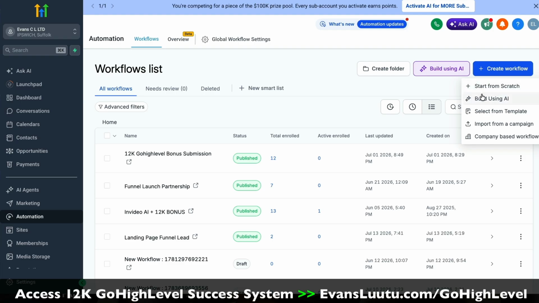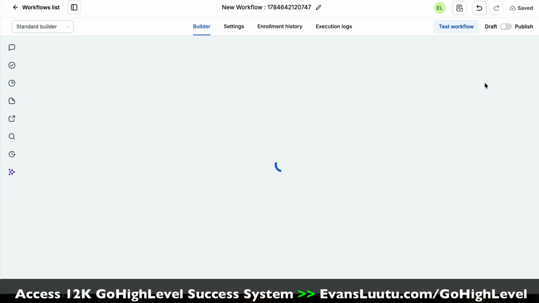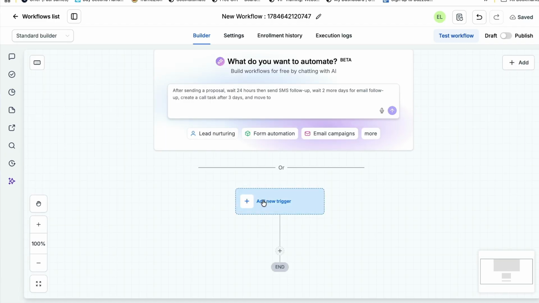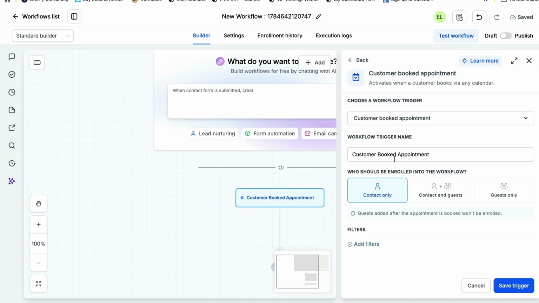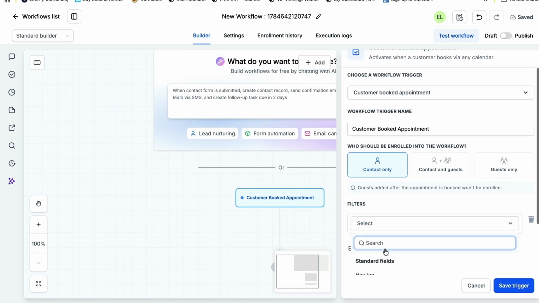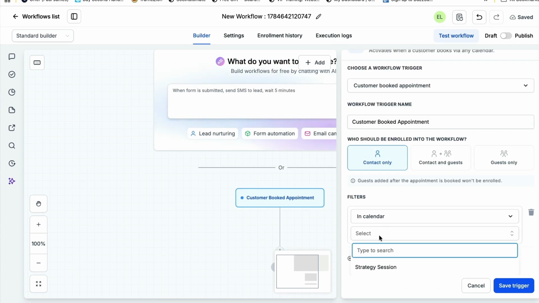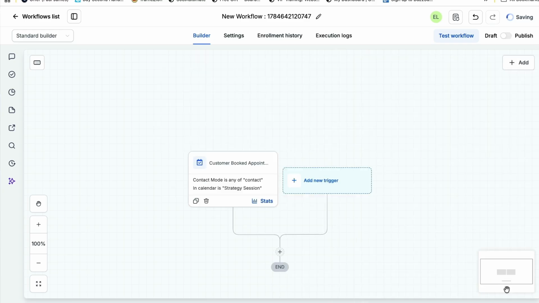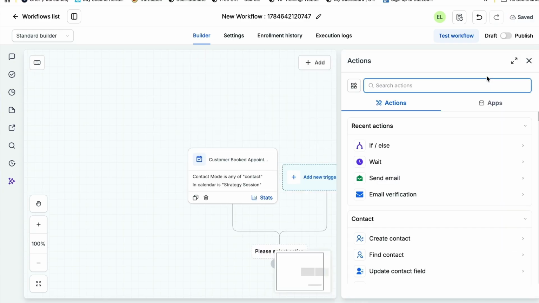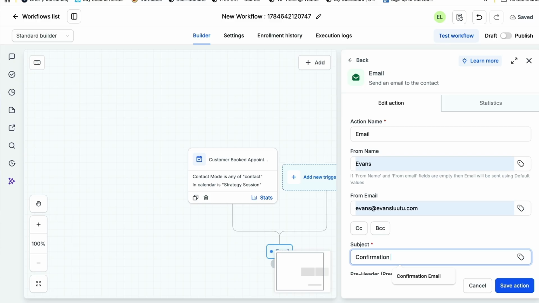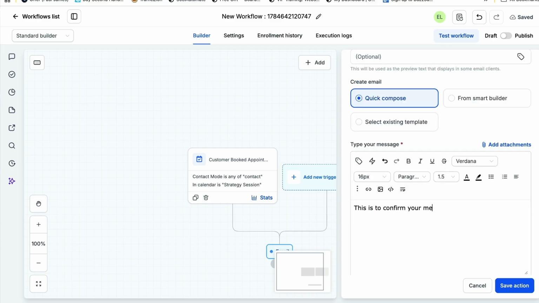Inside GoHighLevel, we'll create a new workflow. Just like our previous automations, we'll begin by choosing a trigger. This time, the trigger will be appointment booked. As soon as somebody books a meeting, the workflow begins automatically. The first action we'll add is a confirmation email. This reassures the customer that everything has been booked successfully and reminds them of the appointment details.